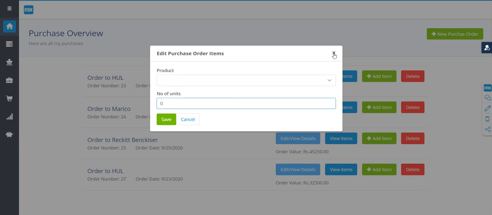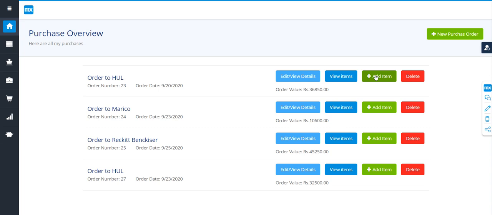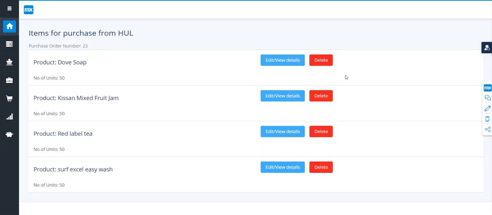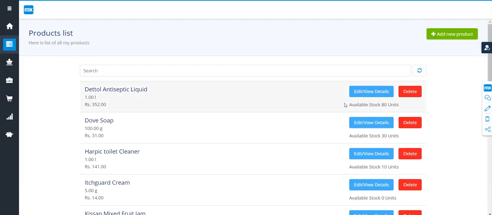After we add all the required products, we can view the order items here. Every new order updates the existing inventory accordingly. The total value of all the items in an order will be shown here.